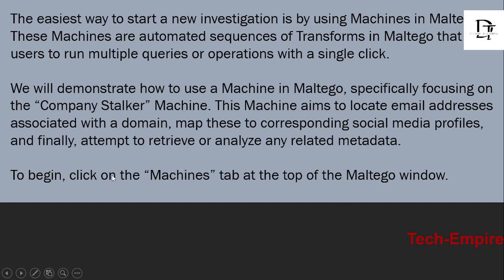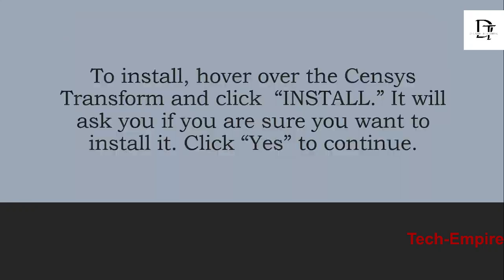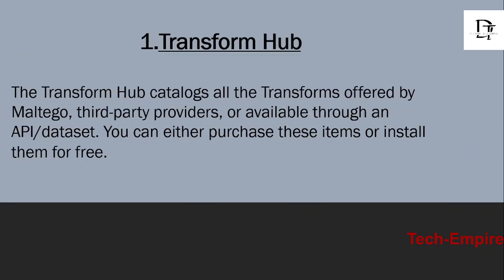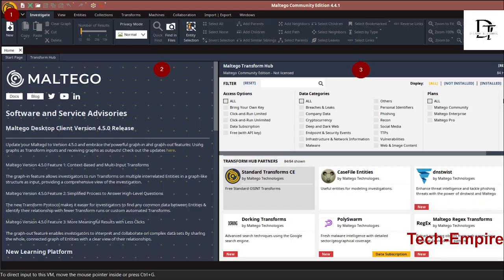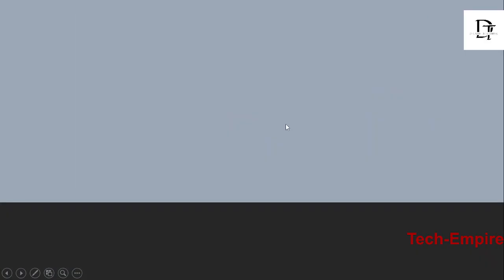Now to begin, you click on machine, after you must have installed and registered with Maltego. Let me show you where you see that machine. This is the interface of Maltego, and this is where you see machines. Once you click this, it's going to show you something.